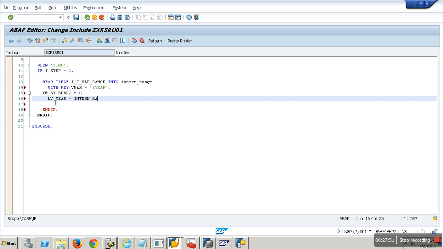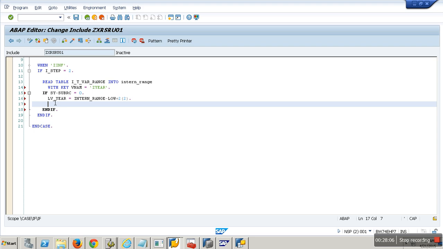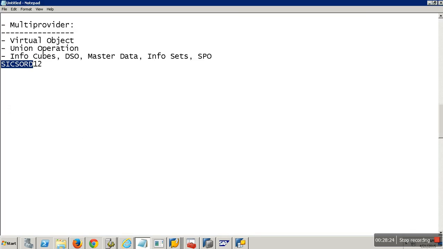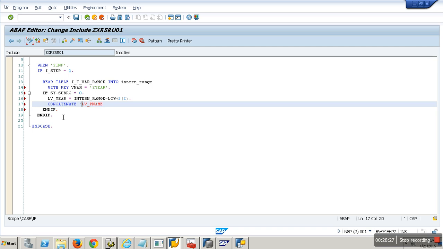int intern underscore range hyphen low plus. I want it will be 4 characters, 0 1 2 3, from second place I want 2. So the last 2 characters from there. Then you can also write an if condition, if that is equal to year you can always write, and then LVP name concatenate. This part of the cube is fixed, right? That's a fixed string.